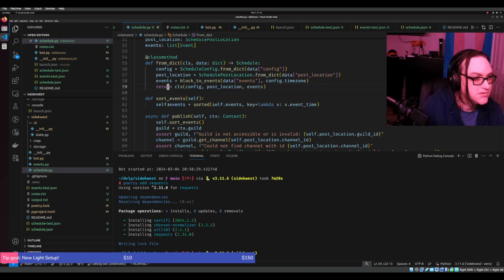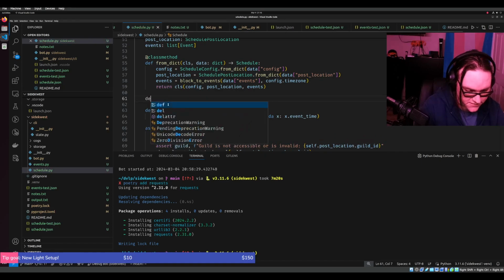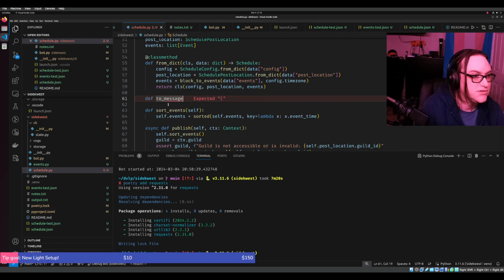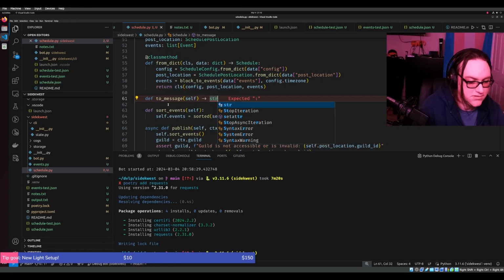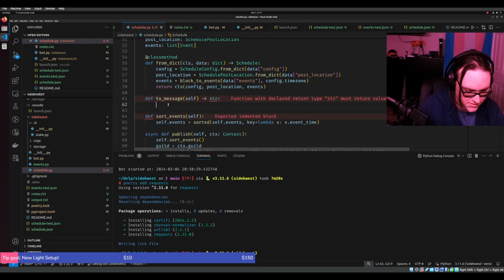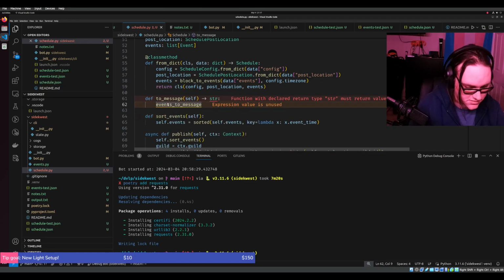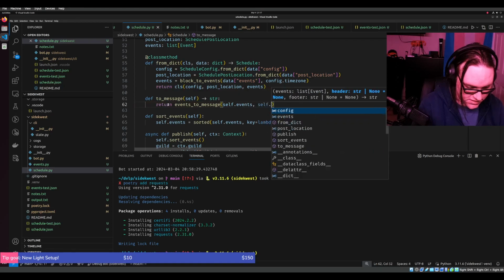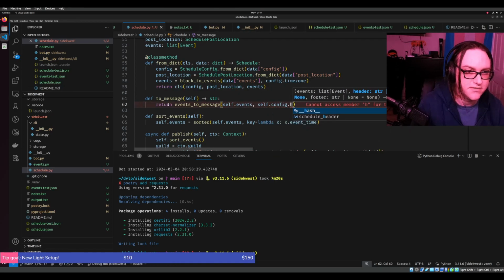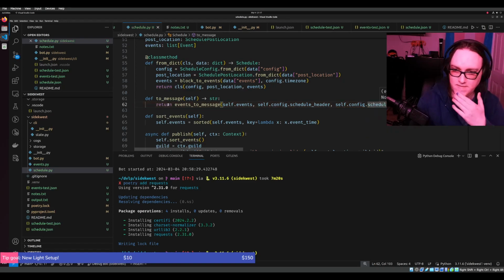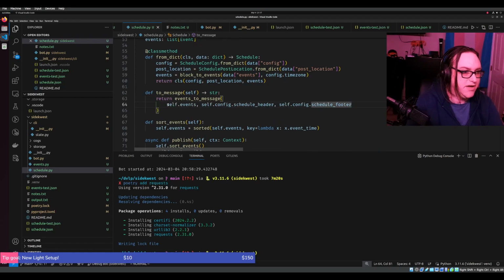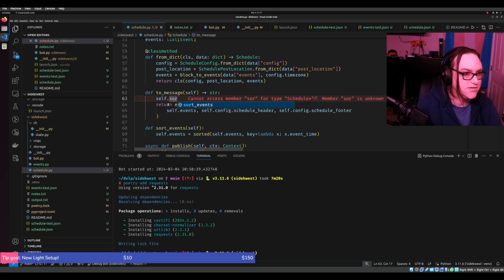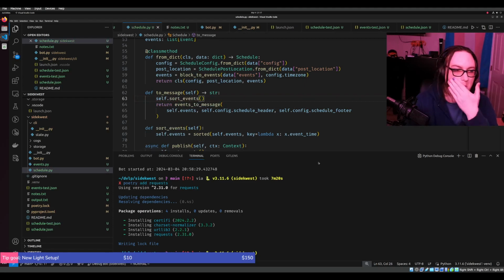Let's just do toMessage. Def toMessage. Self. It's going to return a string, and then it's going to do events to message. Return events to message. Self.events, self.config.header, self.config.foot. But we also need to sort our events first, so self.sort events. Okay.